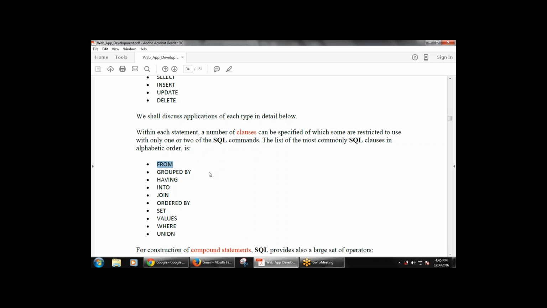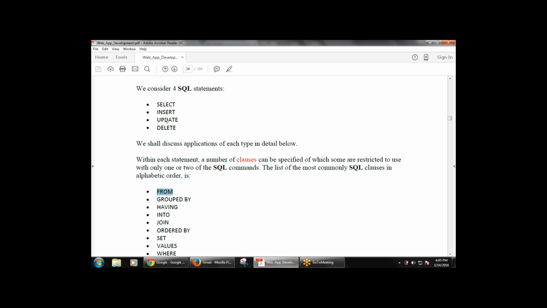Select means whenever I want to select the specified columns, or multiple columns, or the entire table, that is defined by the select. Then if I want to insert any rows or columns, that is defined by the insert statement. Update means changing a tuple or a column. Then delete means deleting the entire row or the entire column.